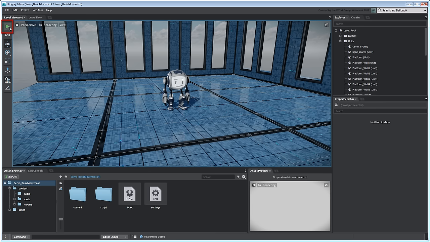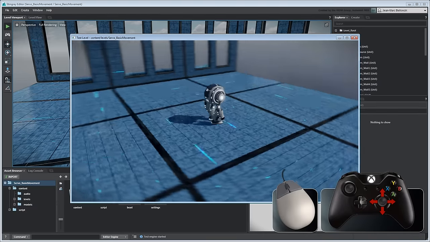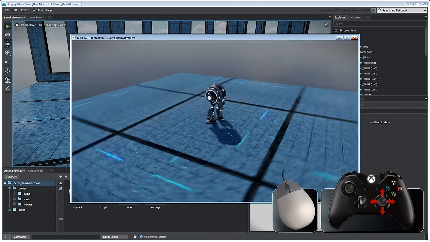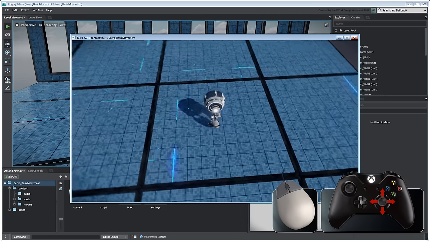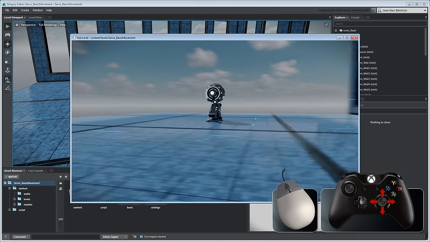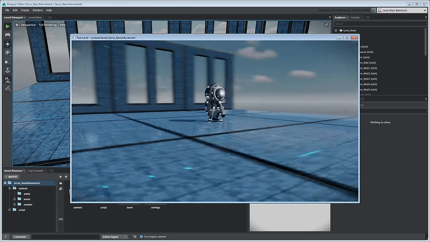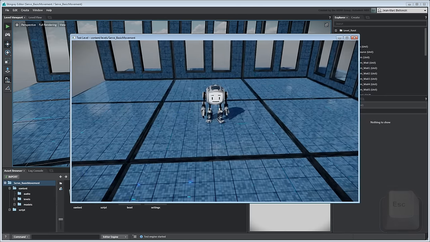Click the green play icon to test your level. You can orbit around Servo using either your mouse or your game controller. Servo is currently in its idle state. We need to toggle its run state based on an input control, such as a game controller, keyboard, or touch controls. Press the Escape key to exit the test level window.